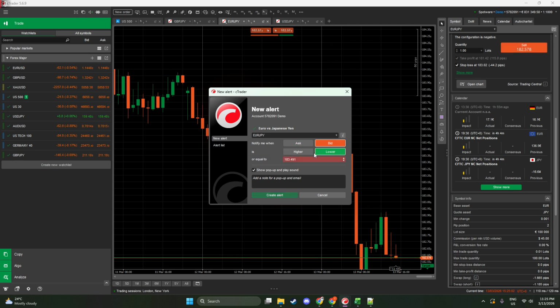Then, set the trigger condition. You can choose equal higher or equal lower. Equal higher is perfect for alerting you when price breaks up through your level, while equal lower works when you want to be notified if price falls to or below a support or target.